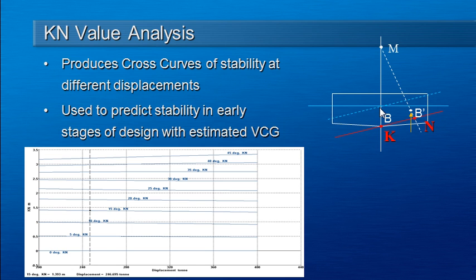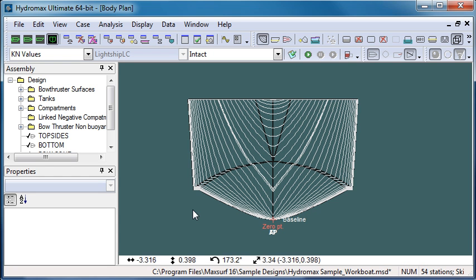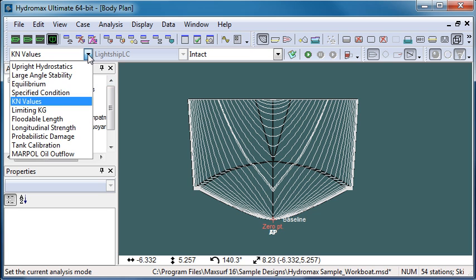KN is proportional to GZ because of the similar triangles in this diagram. So it's a useful way to get a variable which can be used to easily calculate GZ at any displacement and angle of heel. Let's switch over to Hydromax and take a look at how we can run this analysis.